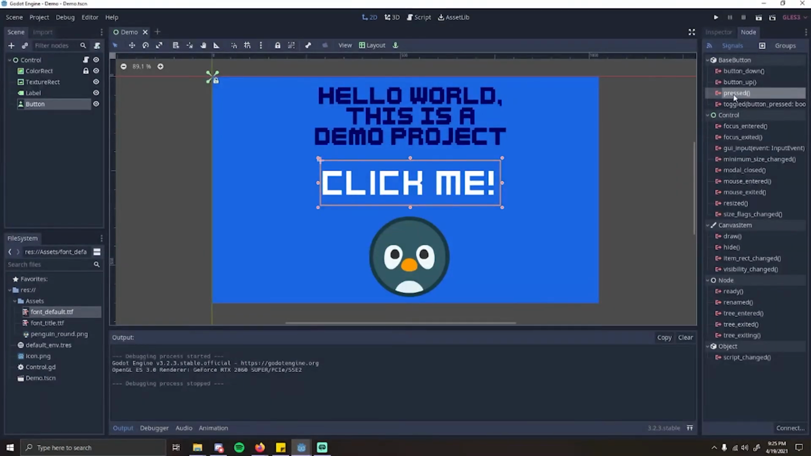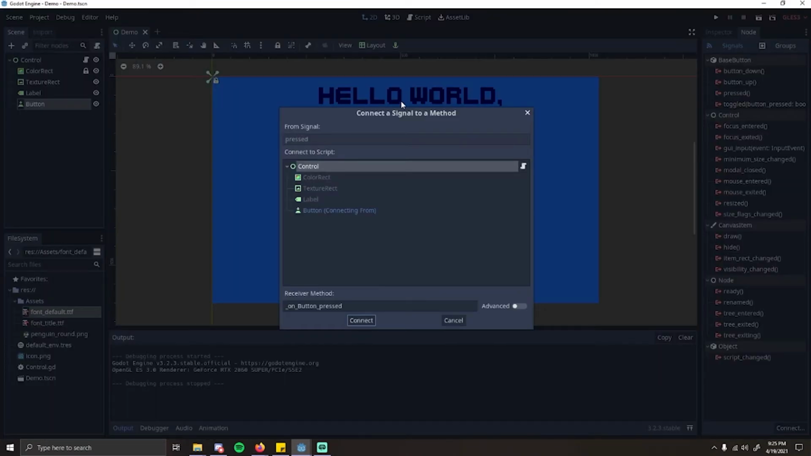So what we're going to do is double click, and now it's going to ask us to connect this signal to a method, or basically add it onto a script. Remember earlier we created a script file on top of the control node. So right now it's detecting that there is a script file there. So we're going to go ahead and connect it there.